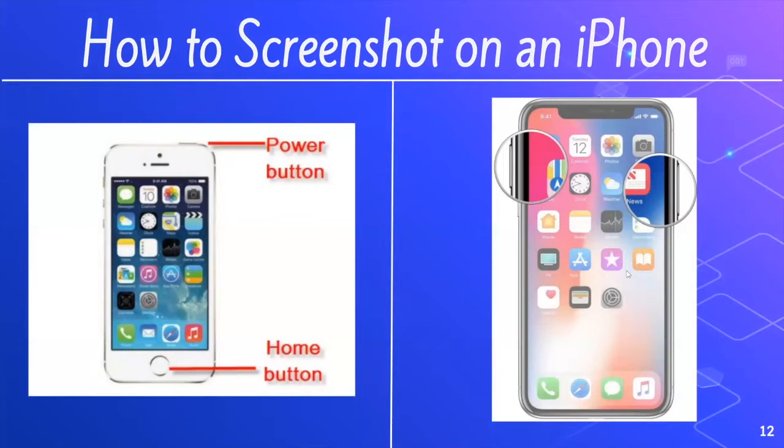How to screenshot on an iPhone. On an iPhone, you would want to press the power button and the home button at the same time. You can also use the volume button and the power button at the same time as well.